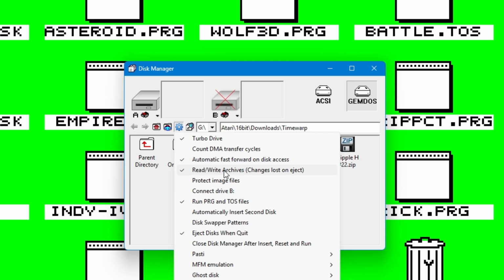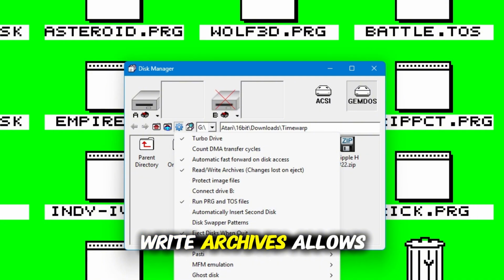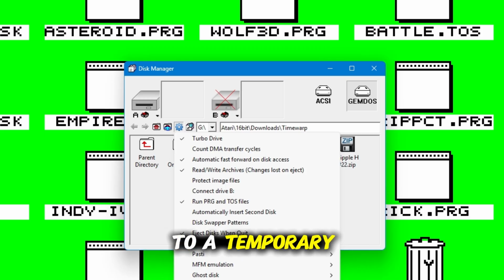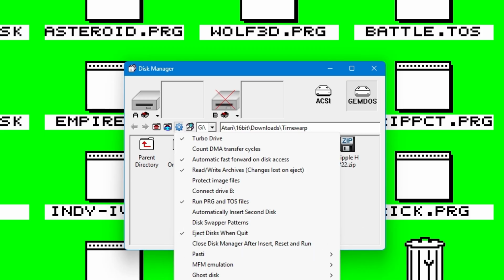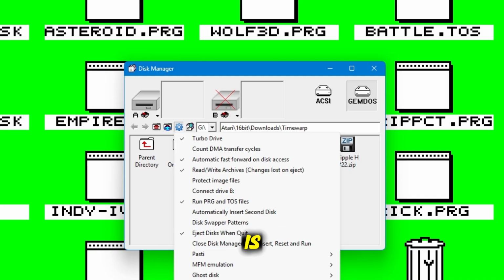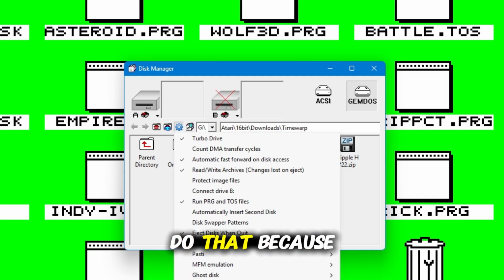Okay, the next option, which is Read-Write Archives. Now, Read-Write Archives allows you to access disk images and archive zip files. Steem extracts them to a temporary file, then uses that like a normal disk image. But unfortunately, re-archiving a temporary file can be difficult depending upon the archive type. Besides, modifying an archive is questionable. Maybe you shouldn't do that.